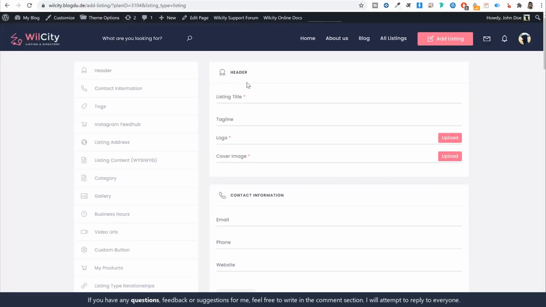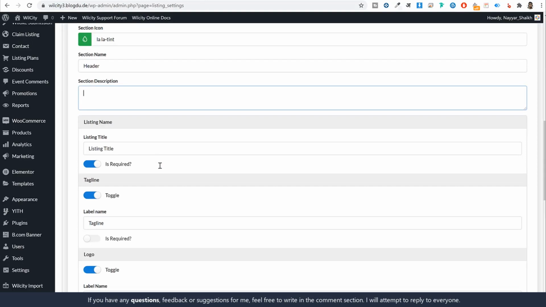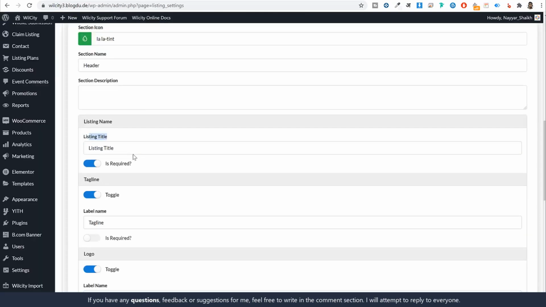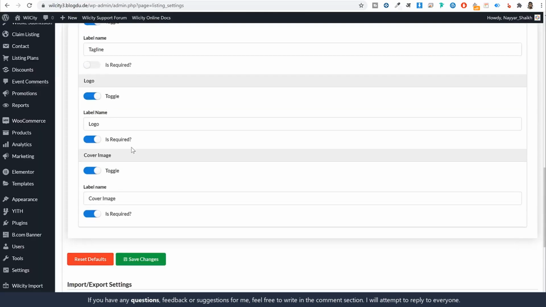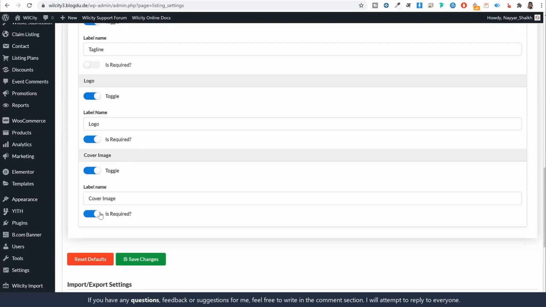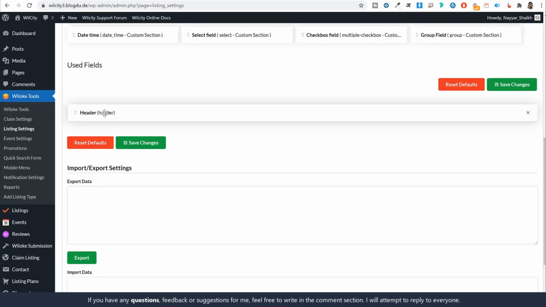Section name, it says header. If you want to change this thing, you can also give some description. Now listing title will be required. Here, as you can see, listing title, tagline, logo and cover. If you want to set this thing required, you can have it, or if you want to make it not required, you can just untick it like this, and that will become not required. Now you can minimize this thing.